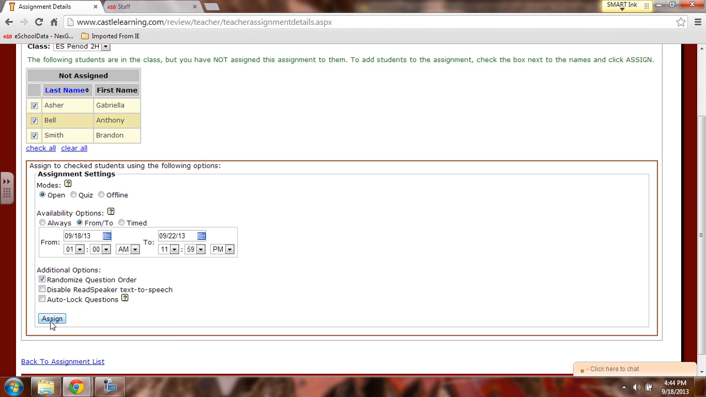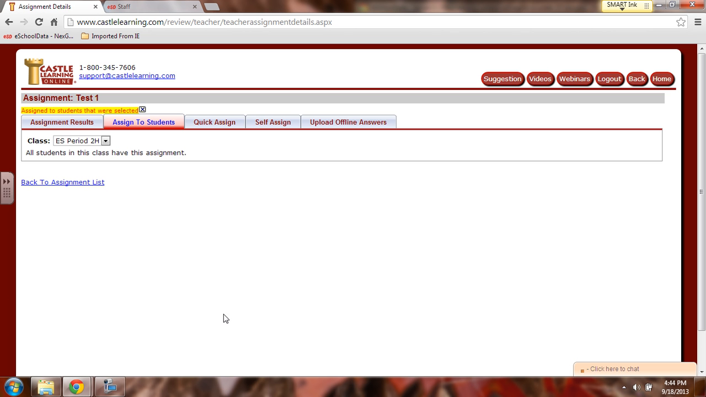Once you're done picking these options, you click the assign button, and you've now assigned. You'll notice in yellow and red up top, it tells you that you've assigned to the students that you selected. All right. Click back to assignment list.